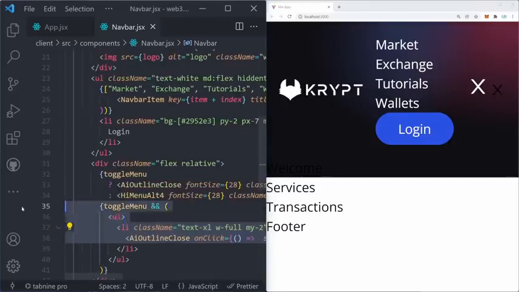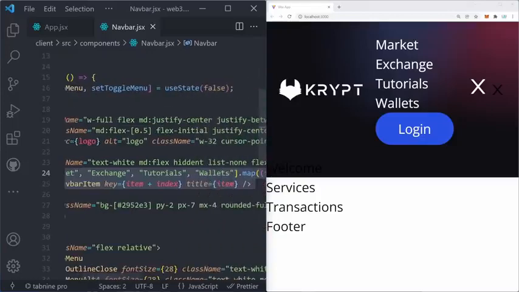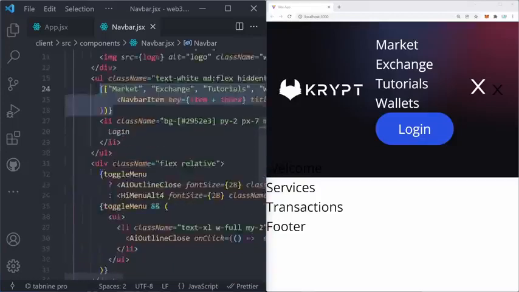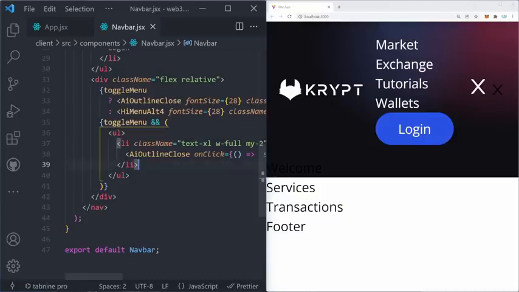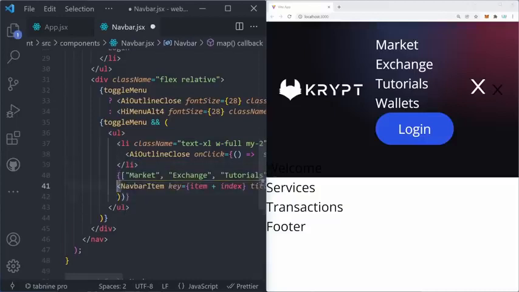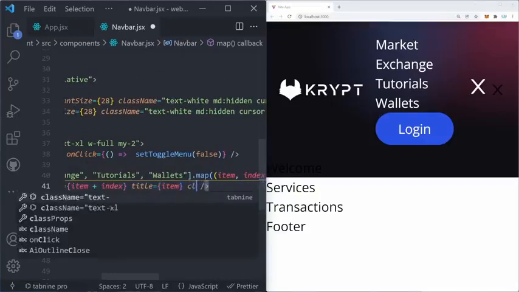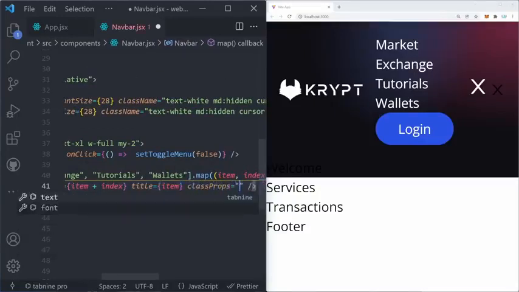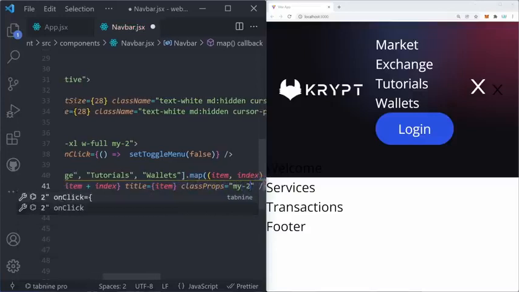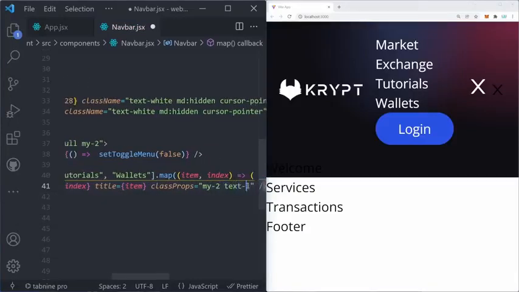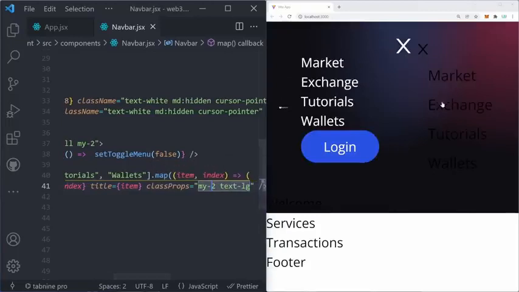And then below that, we need to again loop through all the items, so we can simply copy this where we're mapping over market, exchange, tutorials, and wallets. Let's copy it and paste it just below this LI. Since this is a mobile navigation bar, we're going to make use of that class props. So let's pass class props equal to mi-2 for margin and text-lg. Let's save it. And there is our mobile navigation bar.